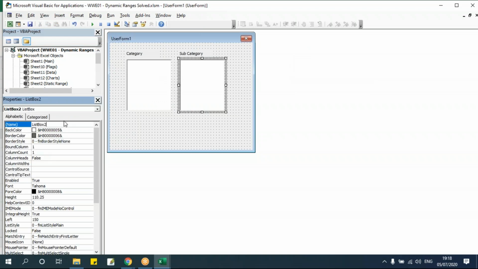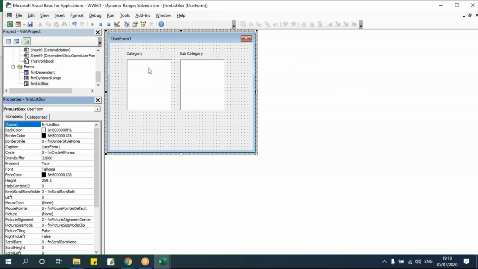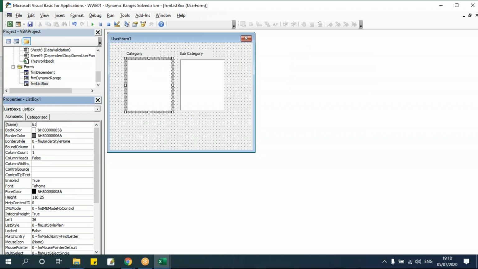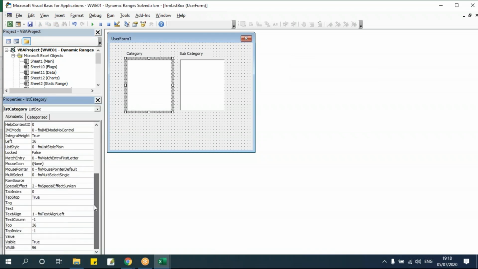Let's rename this user form, say FRM list box. Select this, say LST category, and this one say LST subcategory. So we renamed both the list boxes. Now first we load the row source here, that is the category range what we have created. Say F4, go here, and here in row source I'll say RNG category.